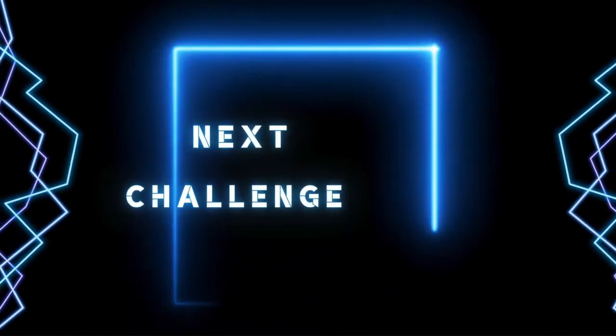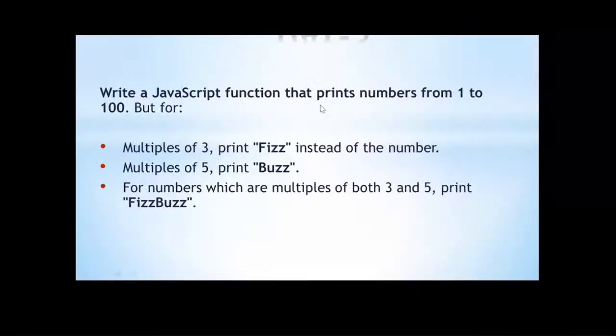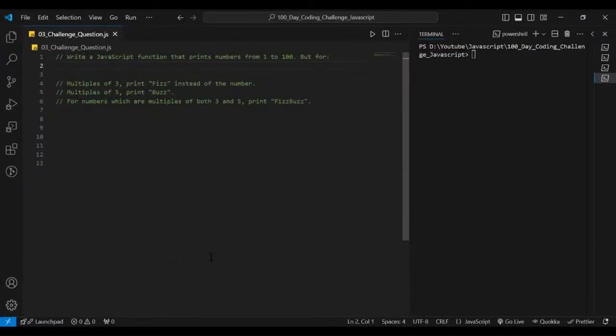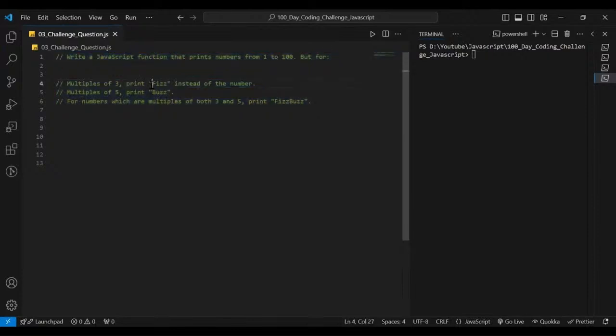Let's move to our next challenge, and this challenge is print the numbers from 1 to 100, but on the basis of certain conditions, right? Correct? So now let's move to our VS Code and start solving this. This is the question which was there in the PowerPoint. So we will read it out, break this question down one after another and solve it.